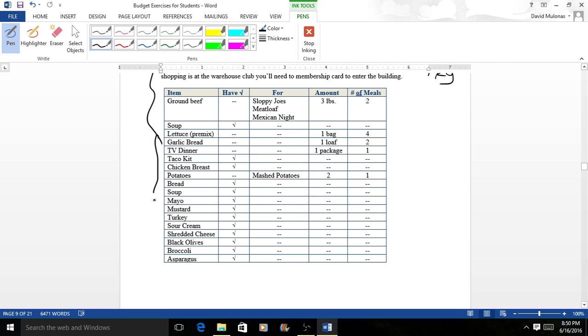So you fill out what you need here, and of course we have the have column with the check mark. Again, you can use this very liberally any way you want. But what you really need to do is just to make sure that you have your dinners listed here, and then really make sure that you have the amount of these items in here.